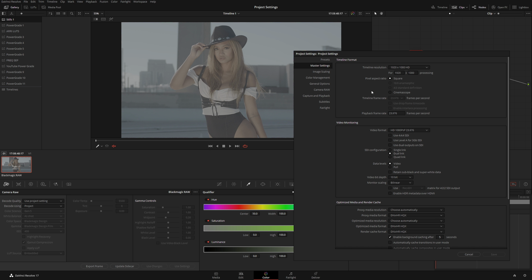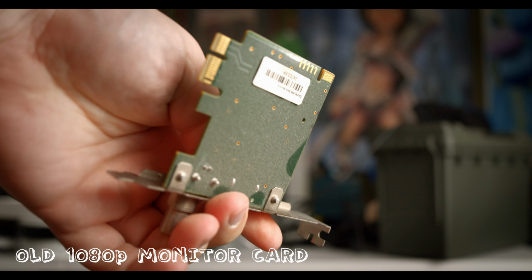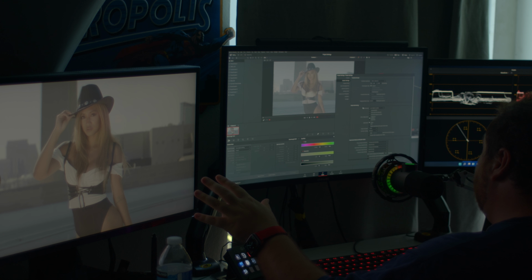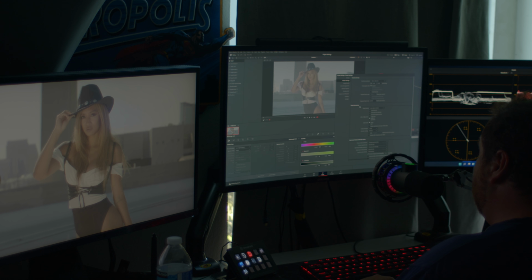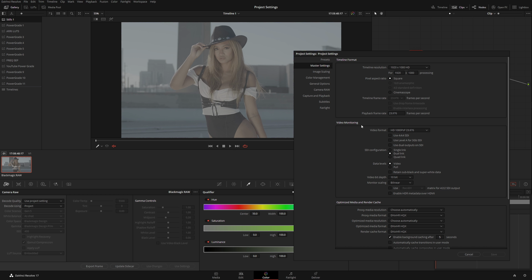Here at the bottom we have video monitoring. If you haven't watched my video about the Decklink card, be sure to do so because I'm explaining the point of the Decklink card and how it works. Basically, this monitor right here on the left-hand side is video monitoring. The signal to this monitor comes from a dedicated Decklink card. It doesn't come from my graphics card, it comes from the Decklink card. And this is a professional monitor that's been properly calibrated.